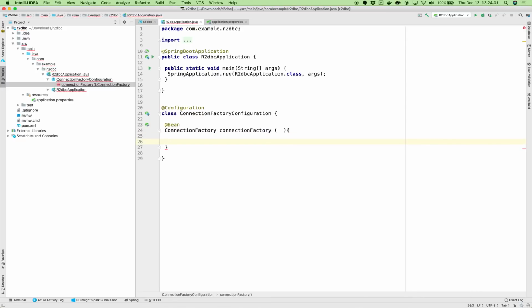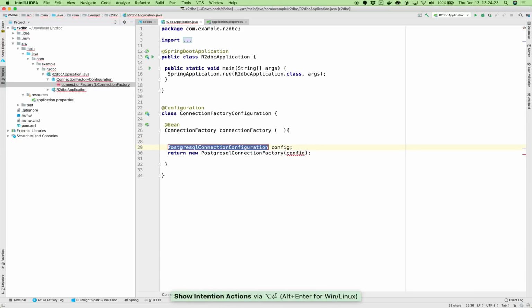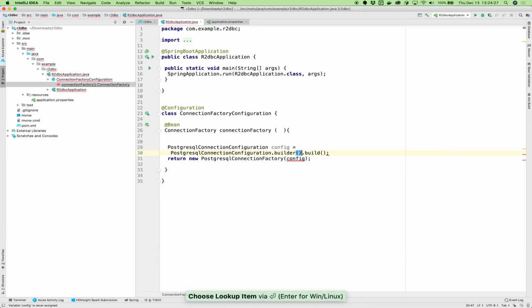If you were injecting that connection string, you'd have to pick apart the information. I trust you can do that. Just use the java.net.URI. On the other hand, I'm going to do this the old-fashioned way. We're going to return a new connection factory, and this is going to require some configuration. The config object, we're going to extract out into a local variable there, and it'll say PostgresqlConnectionConfiguration.builder().build().